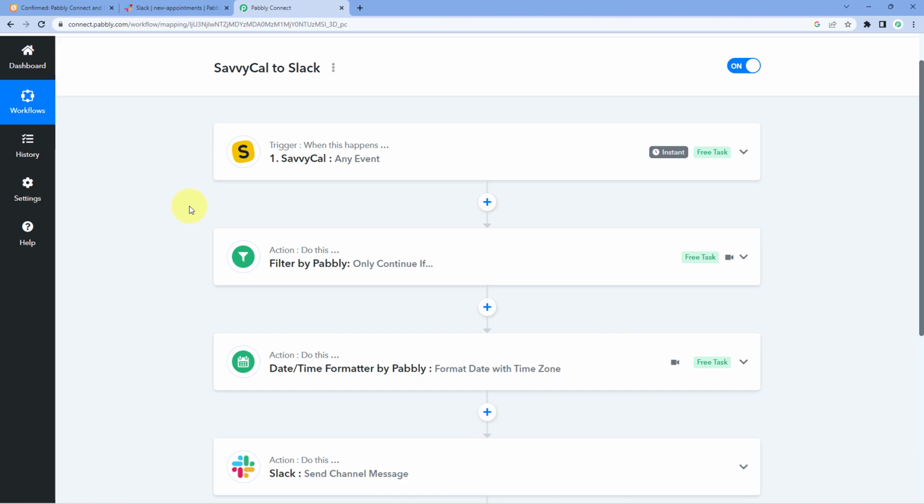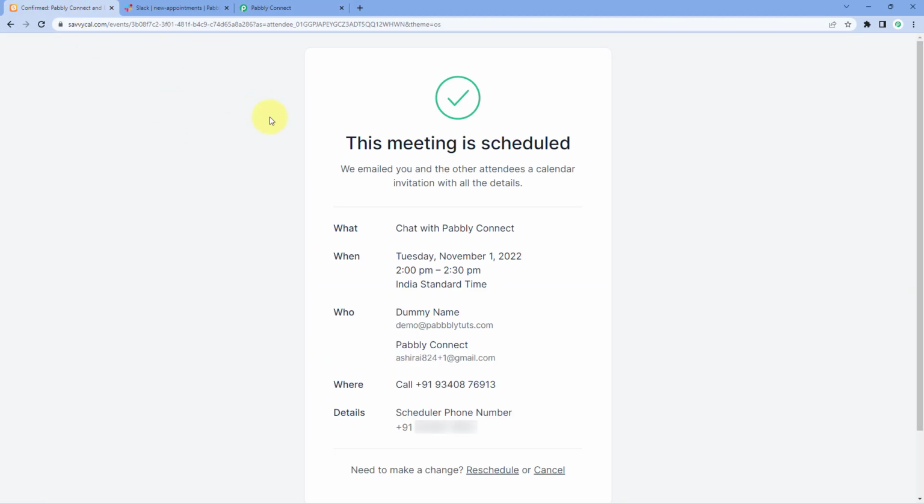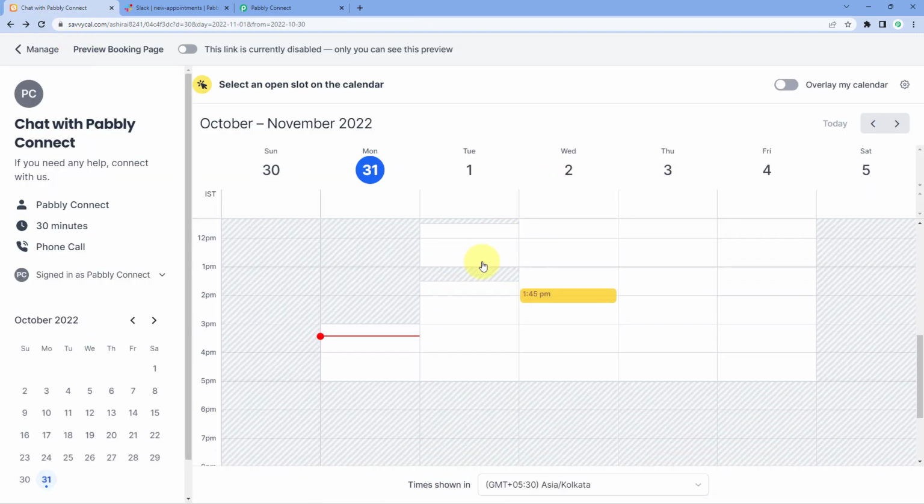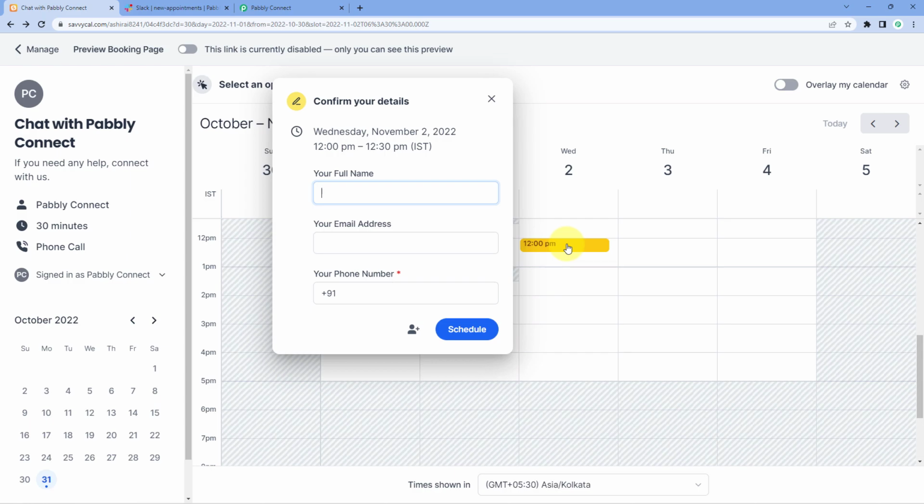Now, after setting up this automation, let's test this automation once in real time. For that, we'll get back to SavvyCal, and here we are going to schedule another meeting. So let's schedule this meeting this time for the 2nd. So 2nd of November for 11, or should I say 12 p.m. Let's select this time. And let's enter the details of a new user. For example, this time we are going to enter the username as test user.